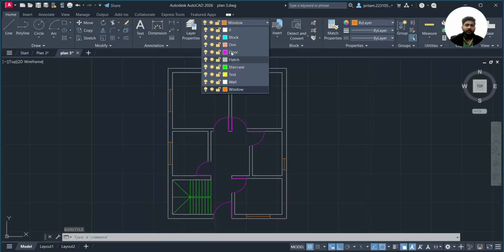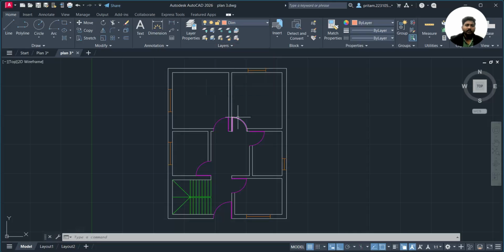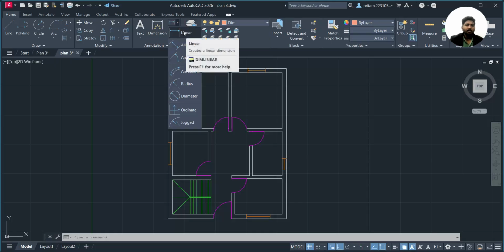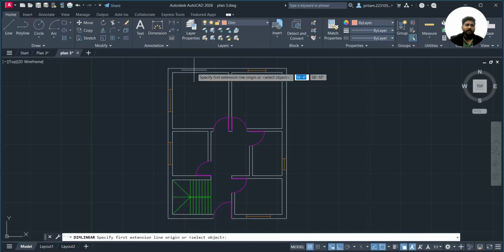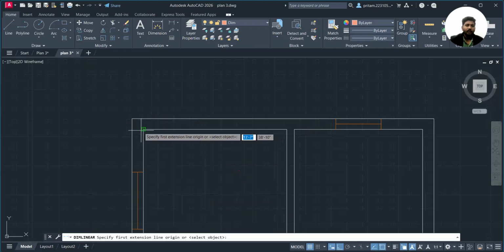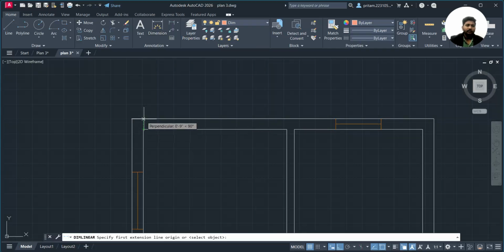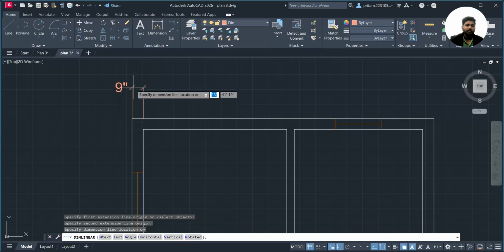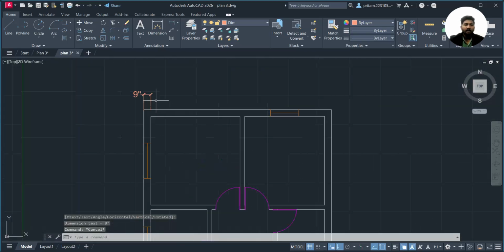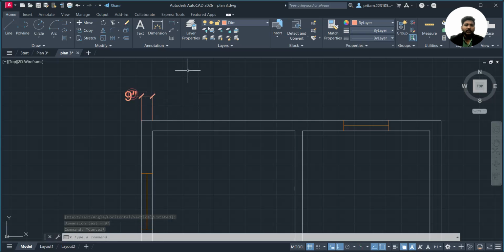For the dimension, first of all we choose the dimension layer. In this dimension layer, we have to choose the dimension. Here in the annotation, we have to choose Dimension, or you can choose the Linear dimension here, or when you directly choose this dimension, you can directly get the option here. Okay, I will select it and place it here, and you can see that the dimension is now seen. How to make it perfectly?